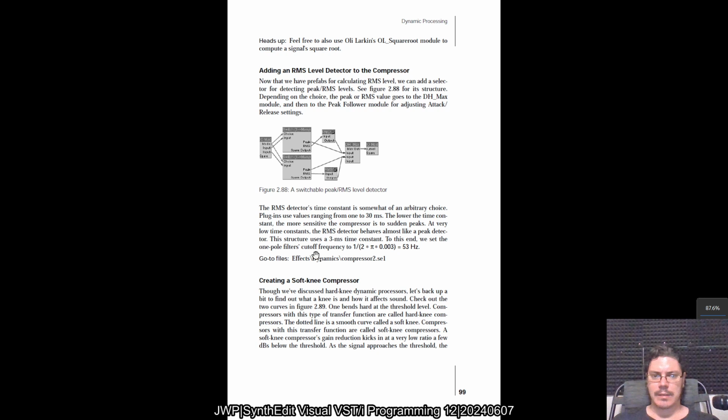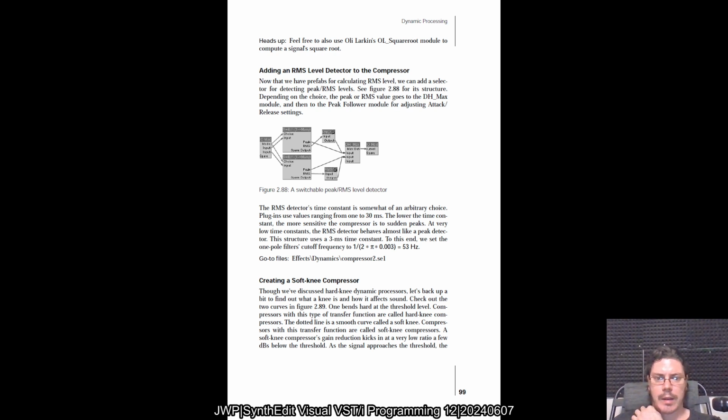The RMS detector's time constant is somewhat of an arbitrary choice. Plugins use values ranging from 1 to 30 milliseconds. The lower the time constant, the more sensitive the compressor is to sudden peaks. At a very low time constant, the RMS detector behaves almost like a peak detector. This structure uses a 3 millisecond time constant. To this end, we set the one pole's cutoff frequency to 1 divided by (2 times pi times 0.003), equaling 53 hertz. Go to the files, effects, dynamics, compressor 2.